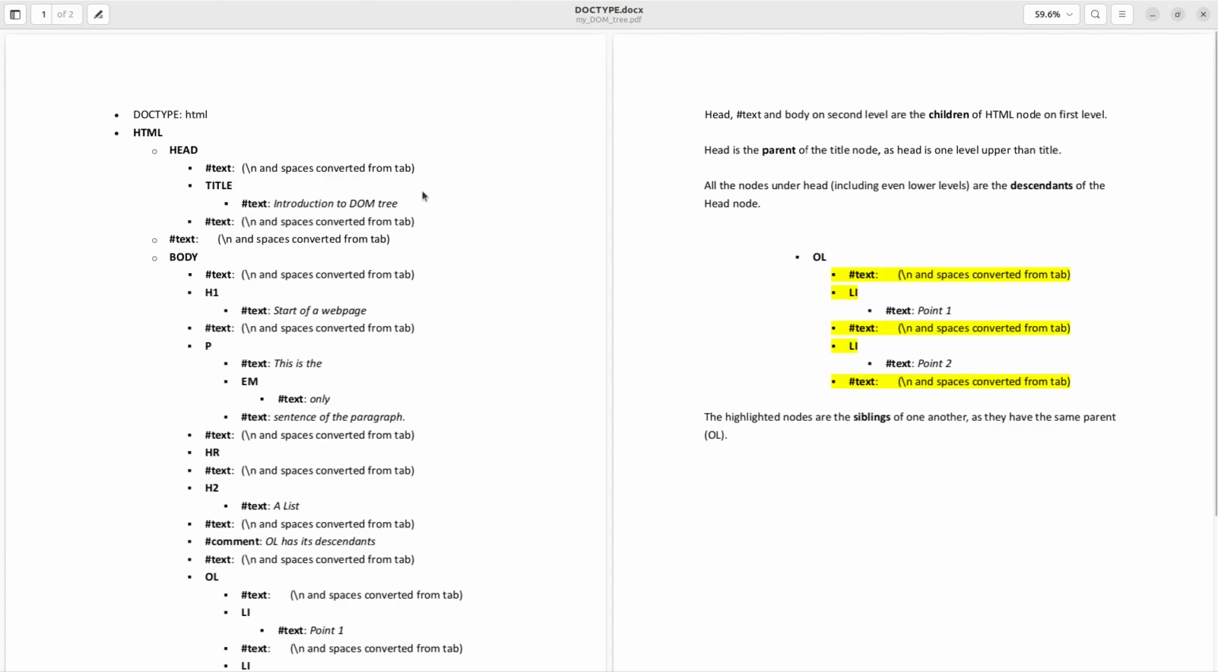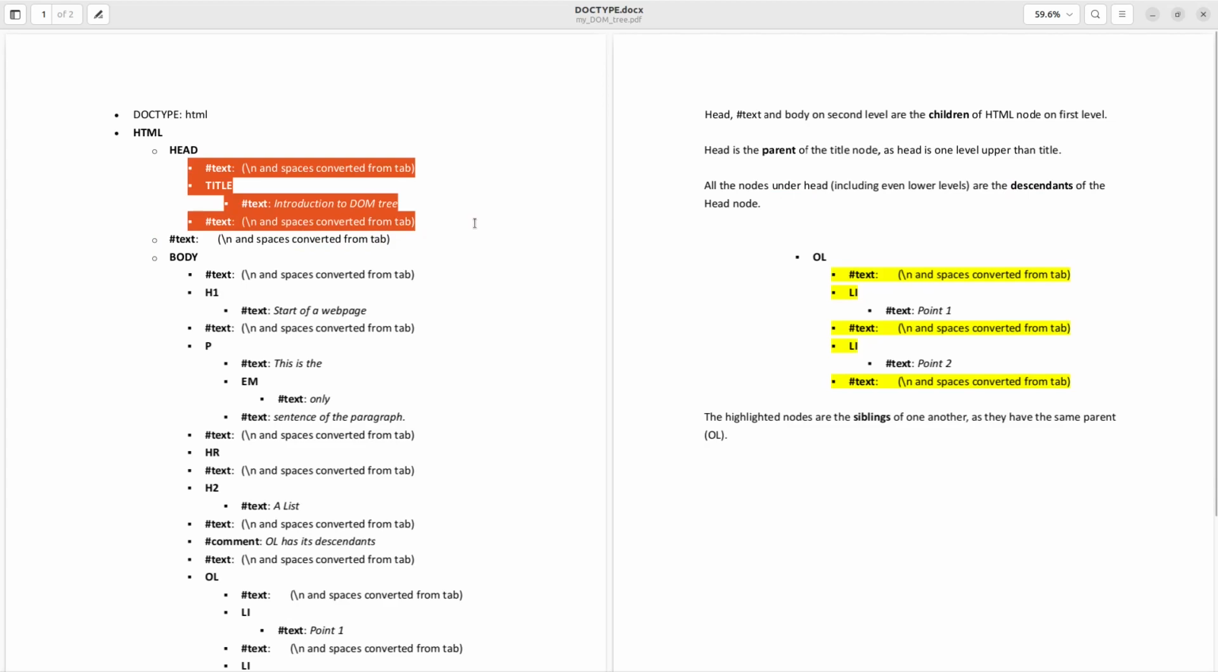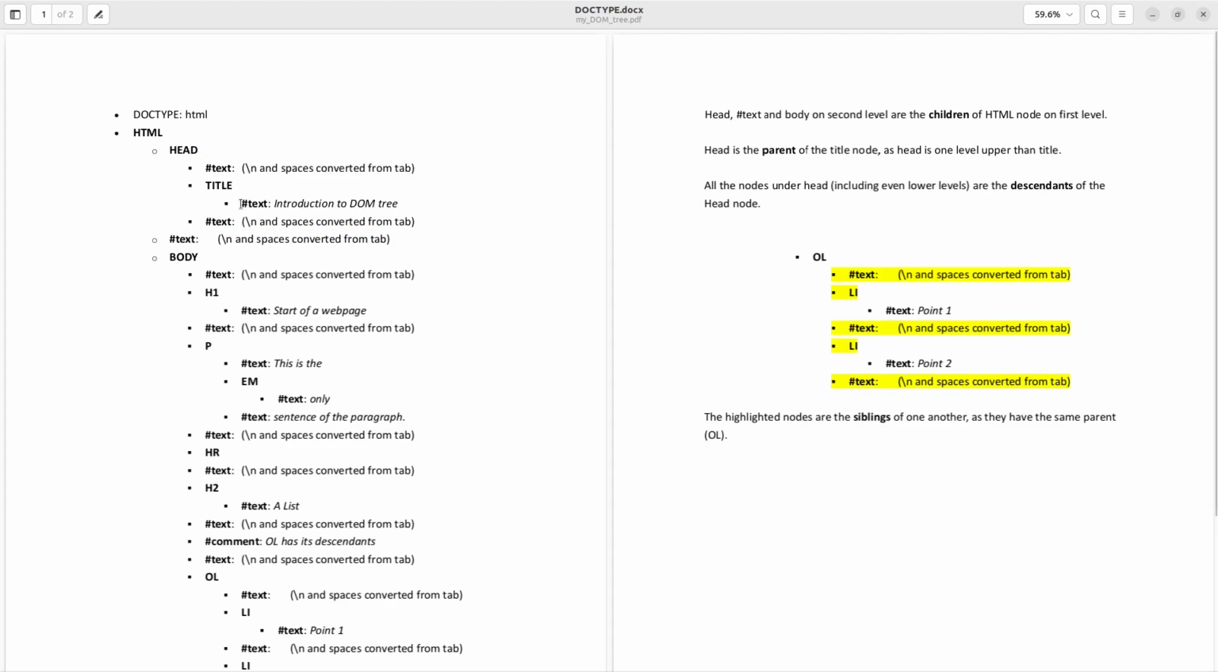And then I'm going to tell you the meaning of a descendant in a DOM tree. All the nodes under the head, for example here, all these things, including even lower levels, in particular this text node, are all the descendants of the head node. So 1, 2, 3, and 4.